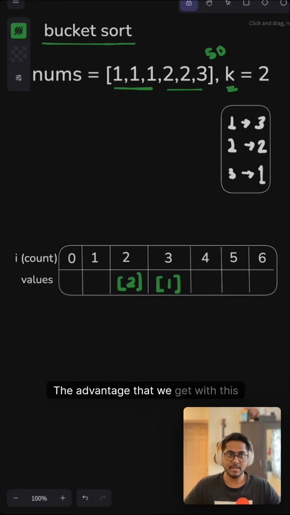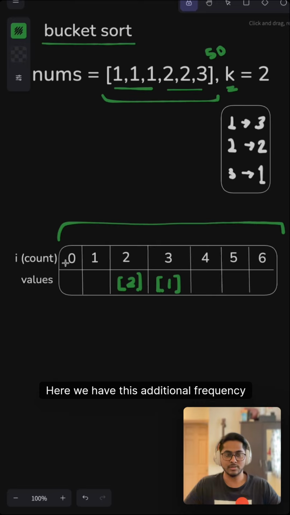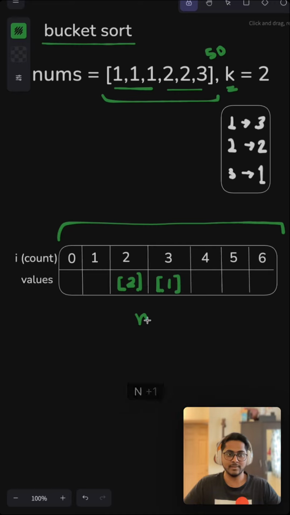The advantage that we get with this approach is that the length of this array would be equal to the length of our input, because at max any element can have 6 frequency. Here we have this additional frequency due to 0, but we can pretty much ignore it. No element could have a frequency greater than 6. So the size of this array could go up to n plus 1 because of this 0 here.